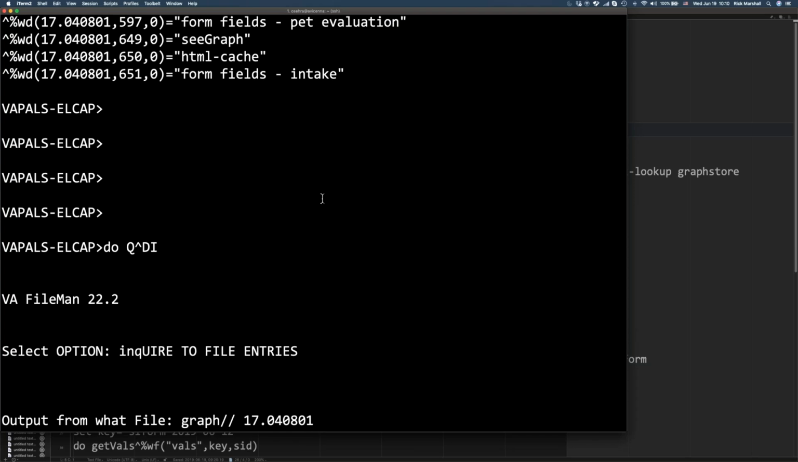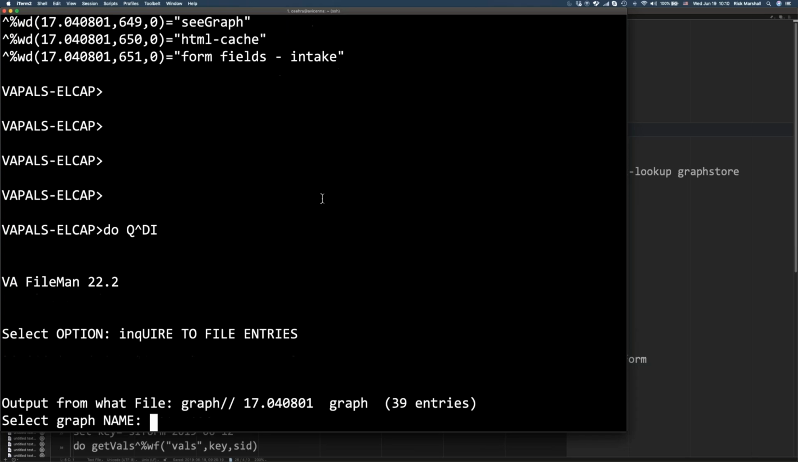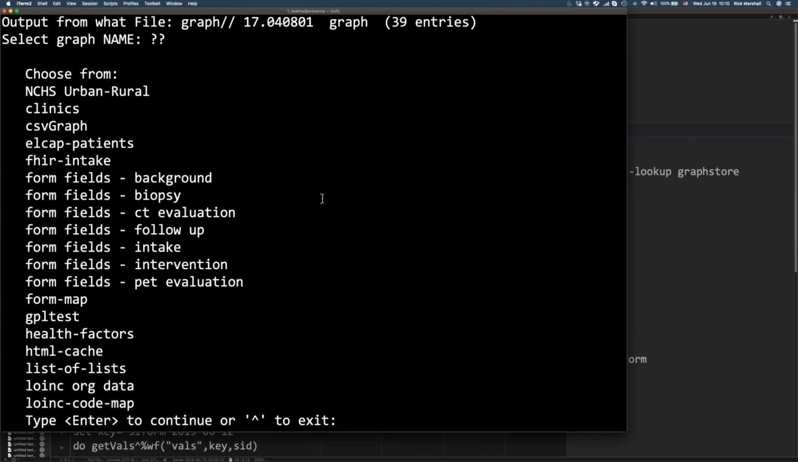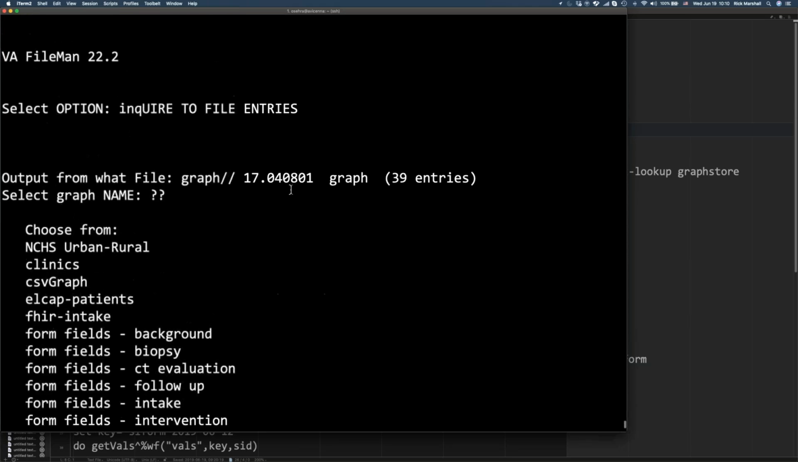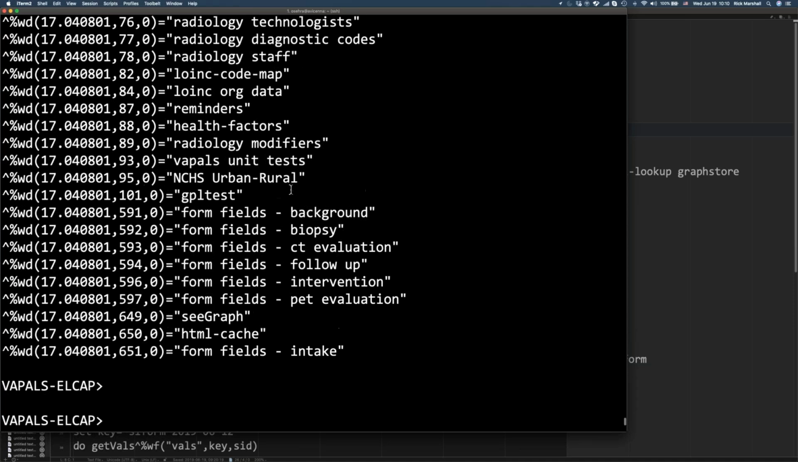The reason it's a long decimal is that MASH has a lot of kinds of data, and so we allocate these between 17 and 17.999999 among an enormous number of potential files. So 17.040801 is our graph file, and if we do 2 question marks, we're seeing basically the same list we saw up above when we directly looked at the global, but now sorted alphabetically.